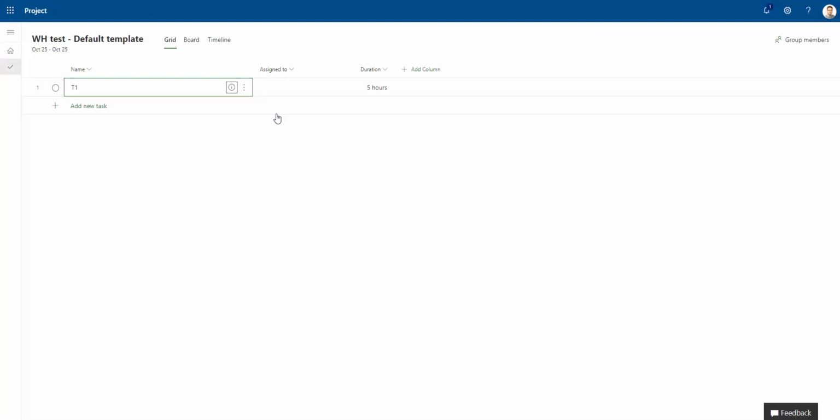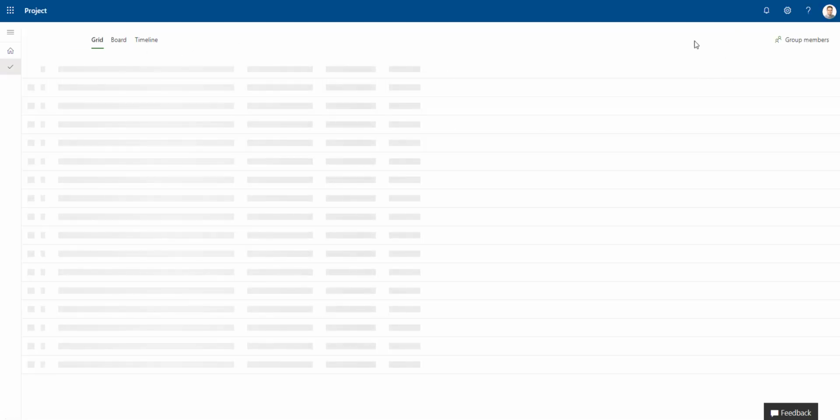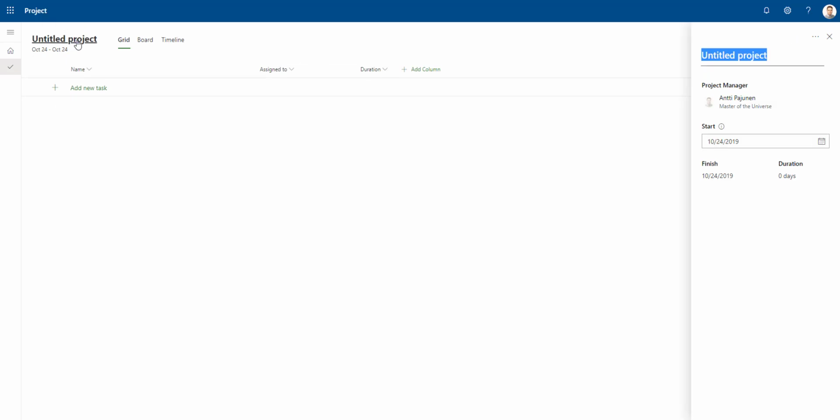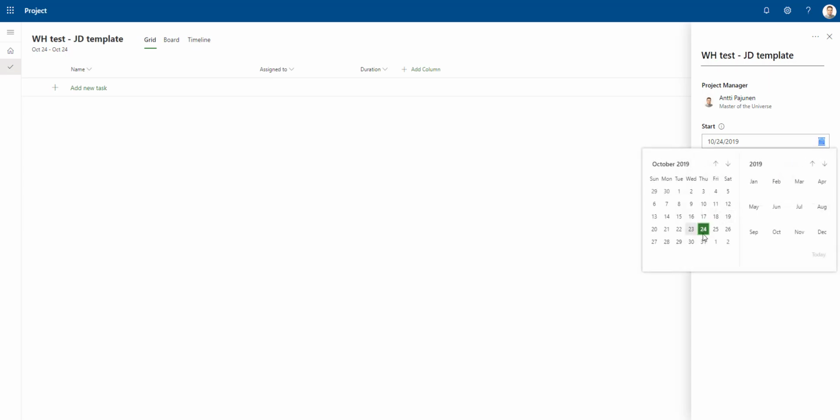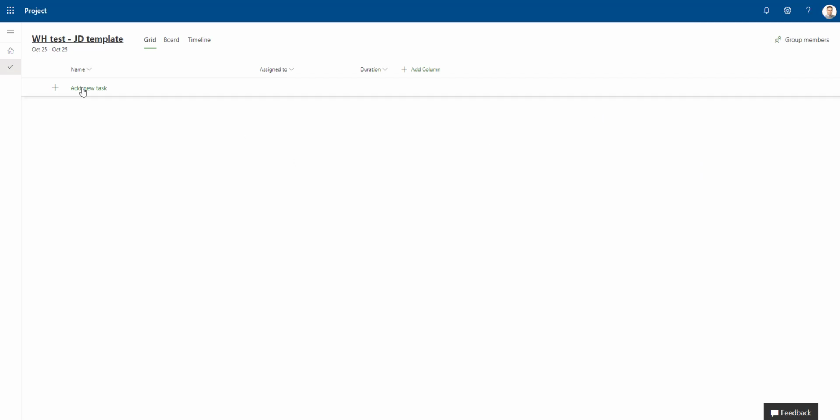So coming back to our project, we'll create a new one and we'll see what happens to the drop-down I mentioned. So let's call this John Doe template. It starts on the 25th. And as you can see, we now have a drop-down here that lets us choose between the active templates in the system. So we'll choose standard work hours. We'll close this right here.